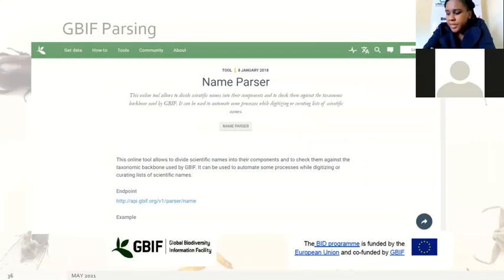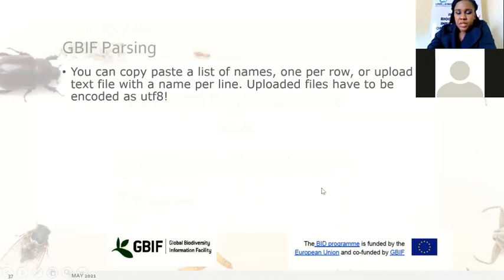Then we have the GBIF process that allows you to get the whole taxonomy breakdown from kingdom, for the scientific name of the taxon, and it also allows you to check them against the GBIF backbone. So yeah, you can copy and paste. If the information is in an Excel spreadsheet, you can paste it in and then you get the corresponding result.